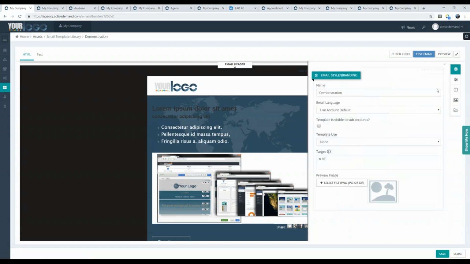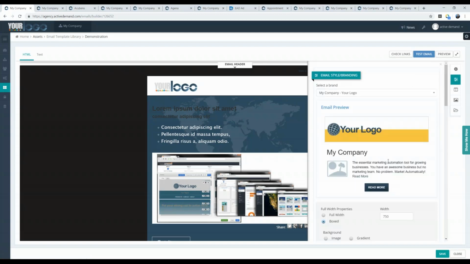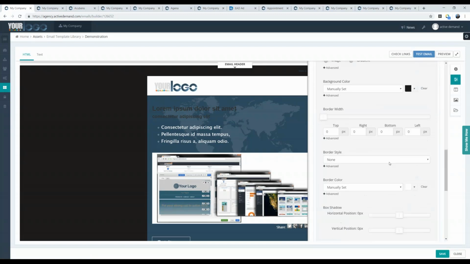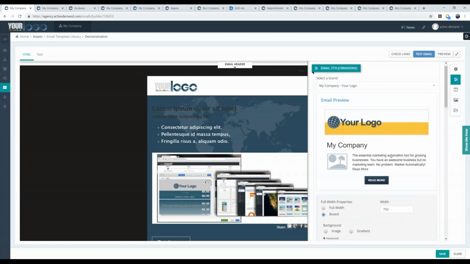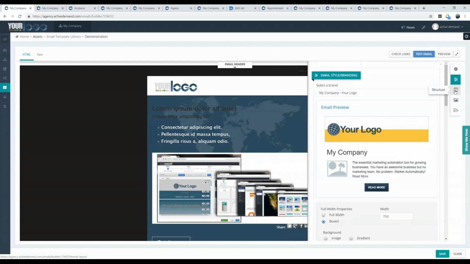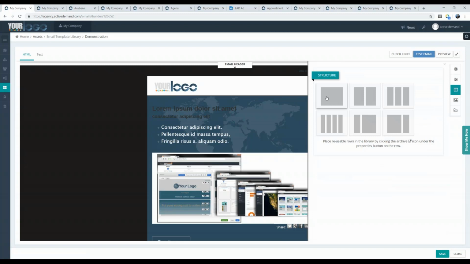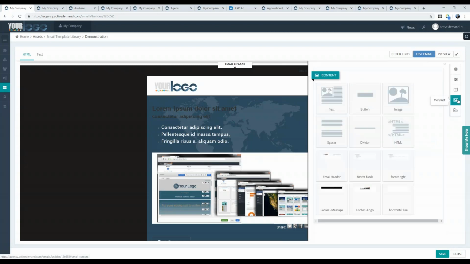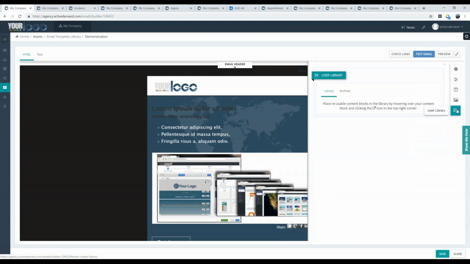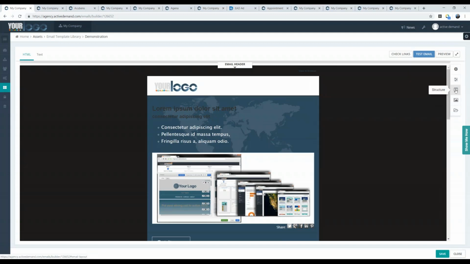There's some type of an asset properties bar here. There's a bar here, there's asset properties, and there's styling. And the styling elements are common across all of the different builders. And then there's this concept of rows, which is adding structure to the asset, and then content. And we do as well have a user library, which I'll talk about today.